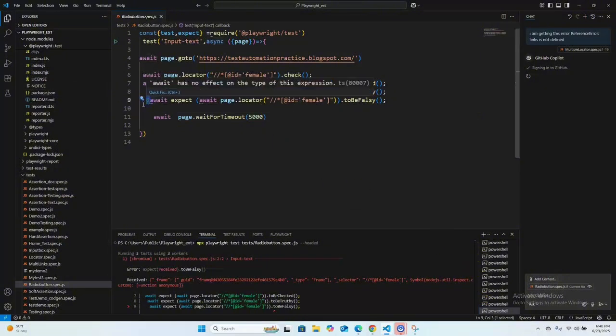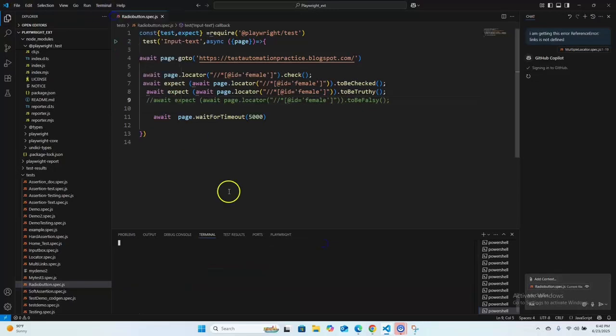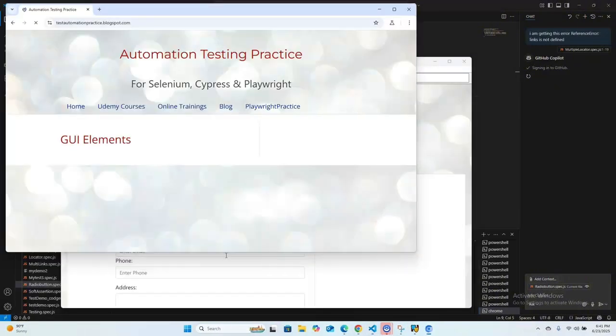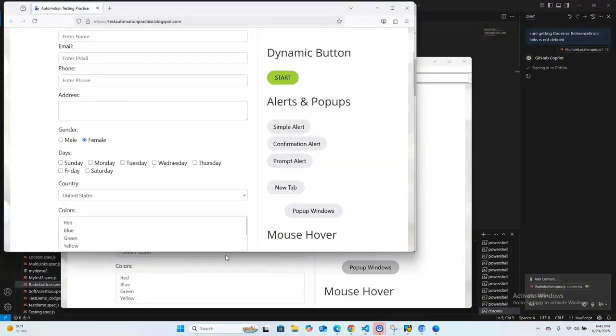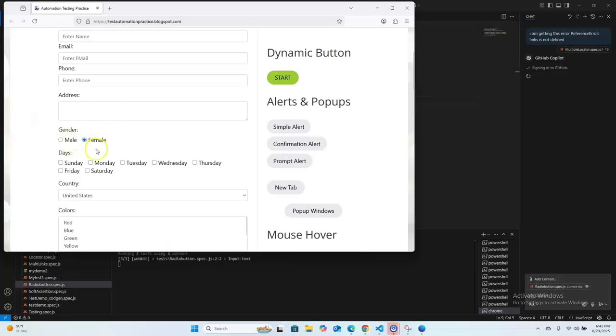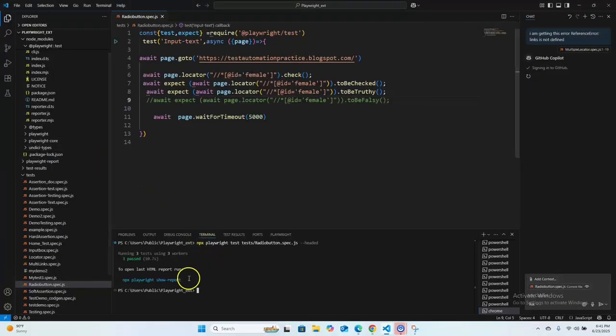So if I comment this line and save it with Control S, and provide the same command in the new terminal, I'm able to see it's executing. Then see whether it is failing or not. Okay, we can see it's selected. You can see here the test is passed.